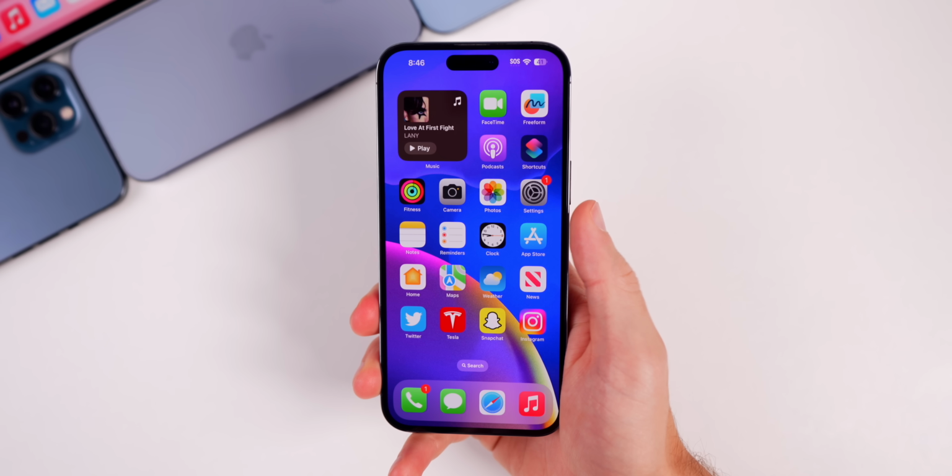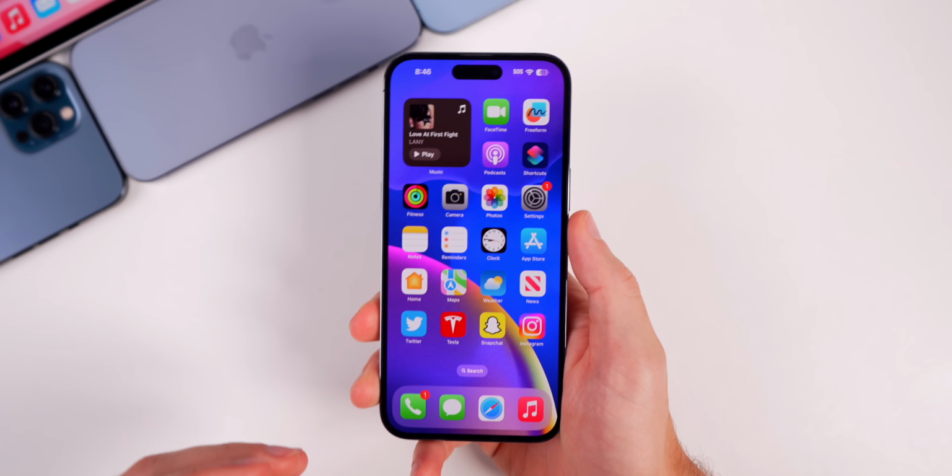But anyways, guys, there you have it. That is the latest on iOS 17 beta 1, along with what is coming next.